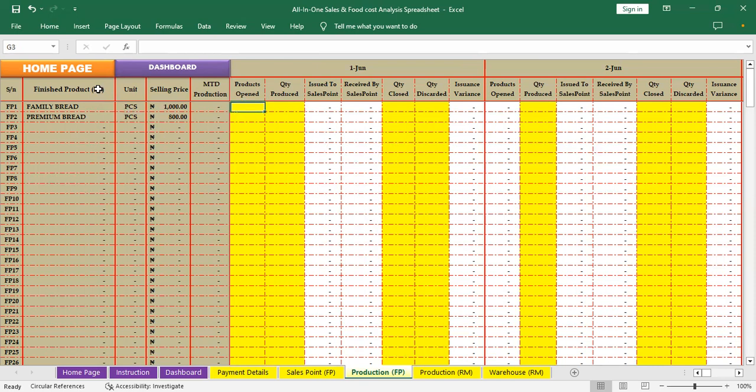So here we are going to move down. Here we are dealing with product. As you can see, this is finished product, FBFP. We are going to assume that production did not open with any family bread at the beginning of the month. So what quantity was produced? Let's say 30 pieces of family bread was produced. Was there any closing? We are going to assume that there was no closing. Was there any discard? Here we assume that there was no discard.